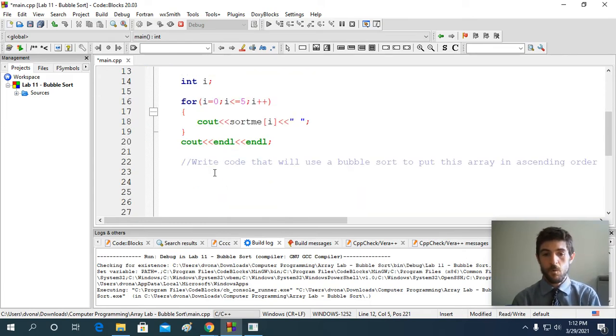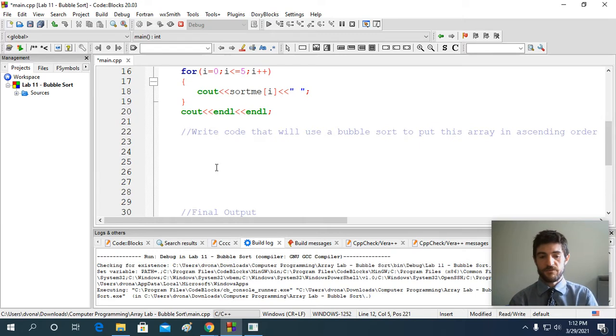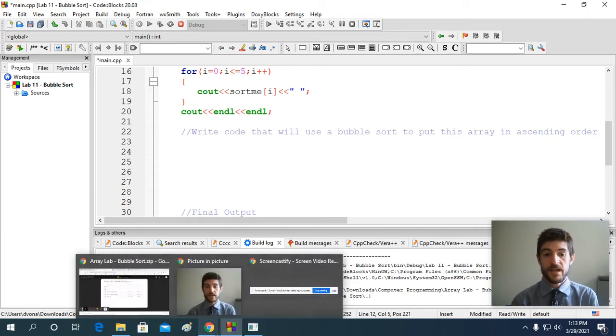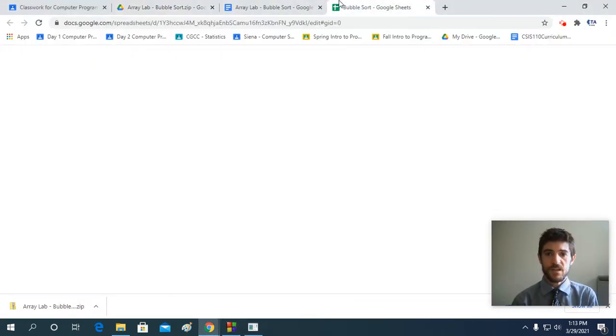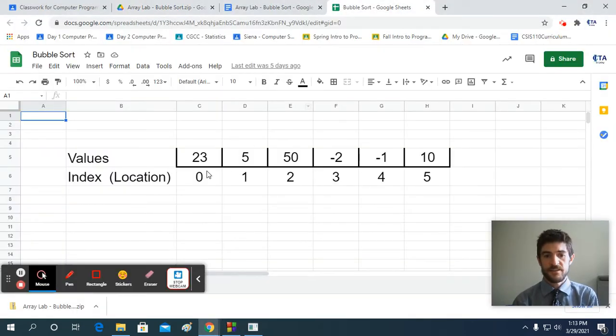Now, what is the bubble sort and what is it going to involve? A bubble sort is a very basic, simple, not super efficient, but starting algorithm for learning how to put things in order or organize an array. So let's pretend this is your array. It has numbers 23, 5, 50, -2, -1, and 10 in it. And those are at indexes 0, 1, 2, 3, 4, and 5.